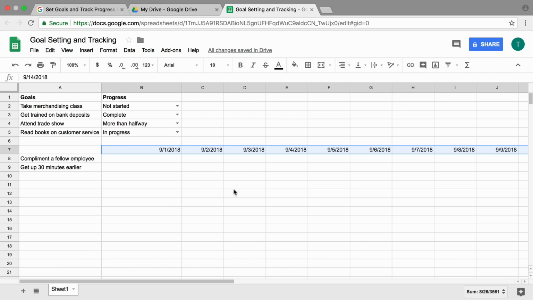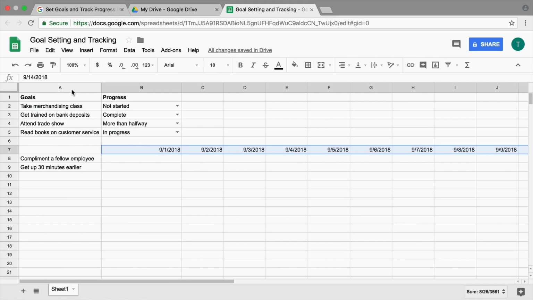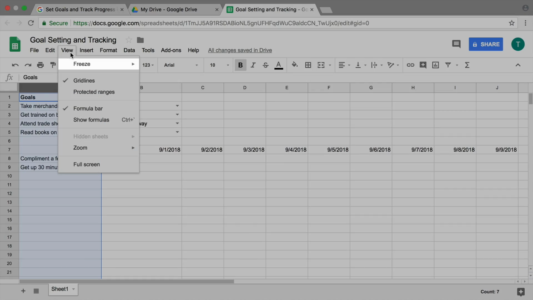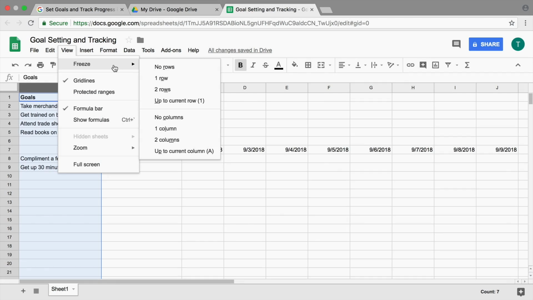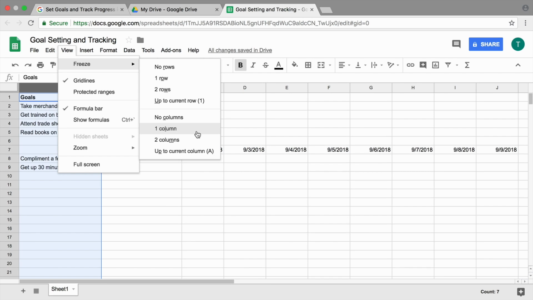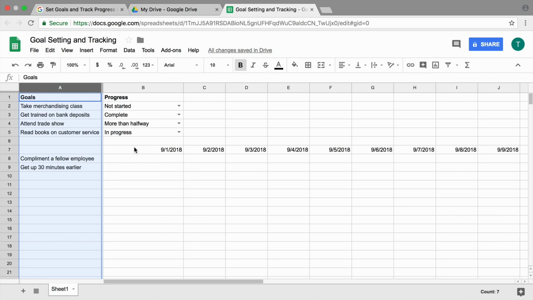Freeze the far left column so it stays visible as you scroll across your sheet. Each day you meet your daily goal, place an X in the cell under the correct date, so you can see progress and stay motivated to continue.